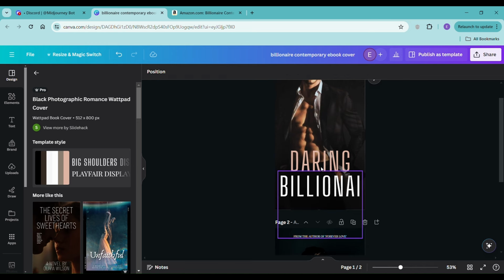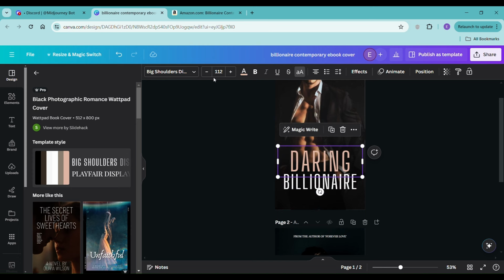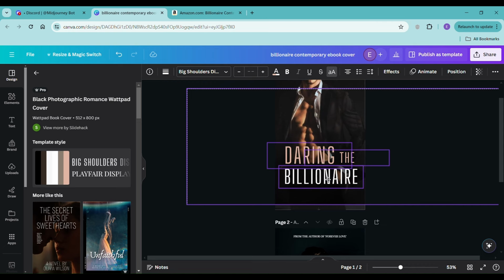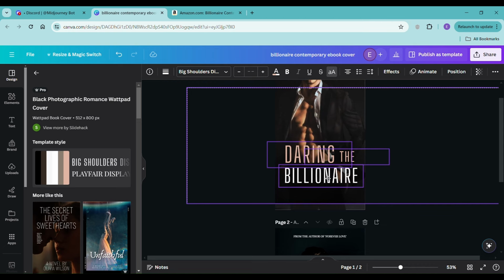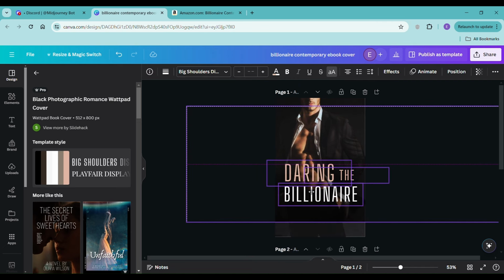Okay, too big. No, we're going to go a little smaller. Go a little smaller here. I'm going to put this here. And then I'm going to duplicate that. I want this smaller. A little bit higher up. Not too high. We don't want to hide too much of him. He is the star attraction on this cover.